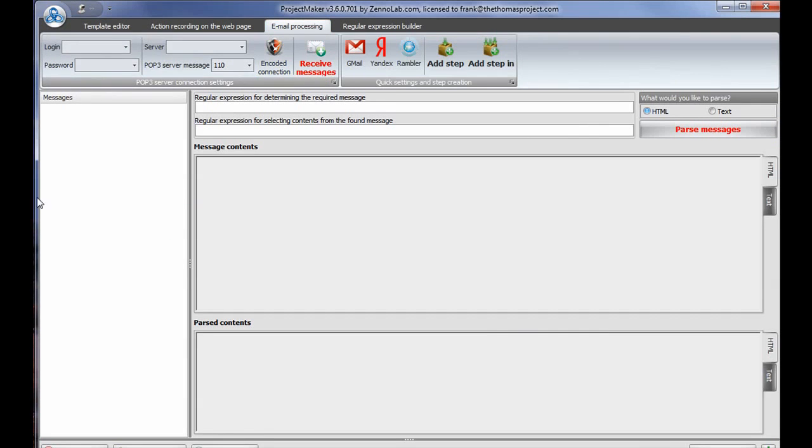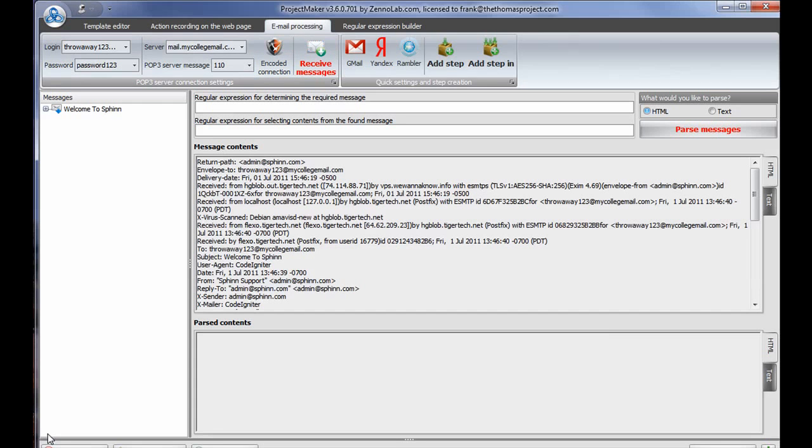Now I'm going to be putting in my login, which is the same as my email, and the password is just password123, and I'm going to type in the name of the mail server here. This will be obscured, so don't be afraid that something's wrong. Okay, I'm going to check to see if I can receive any messages. Okay, and as you can see, everything worked good there, and you see the Welcome to Siphon message.